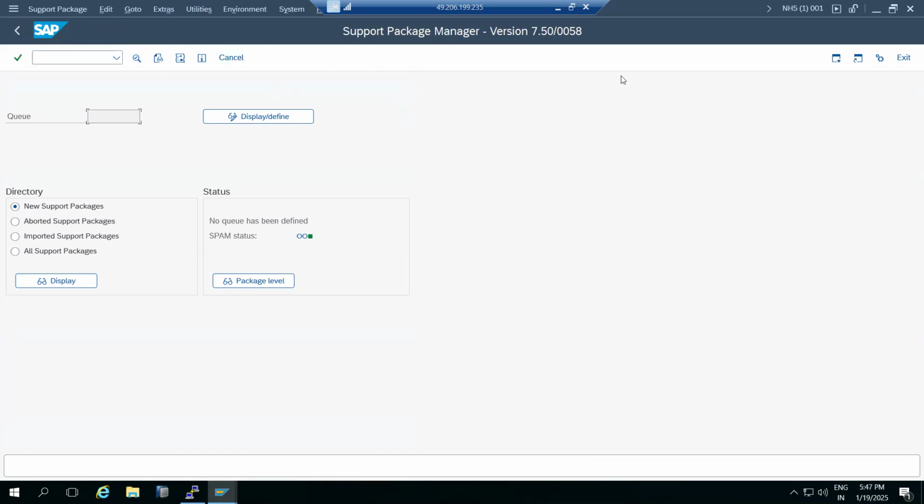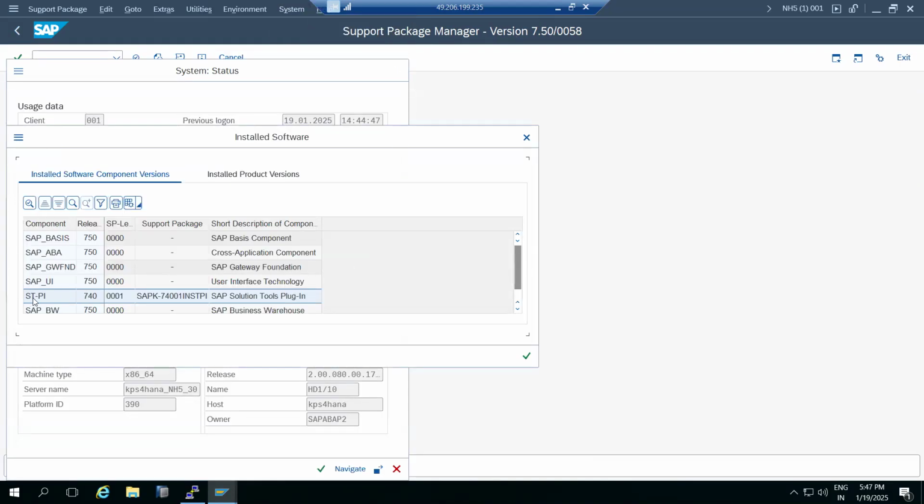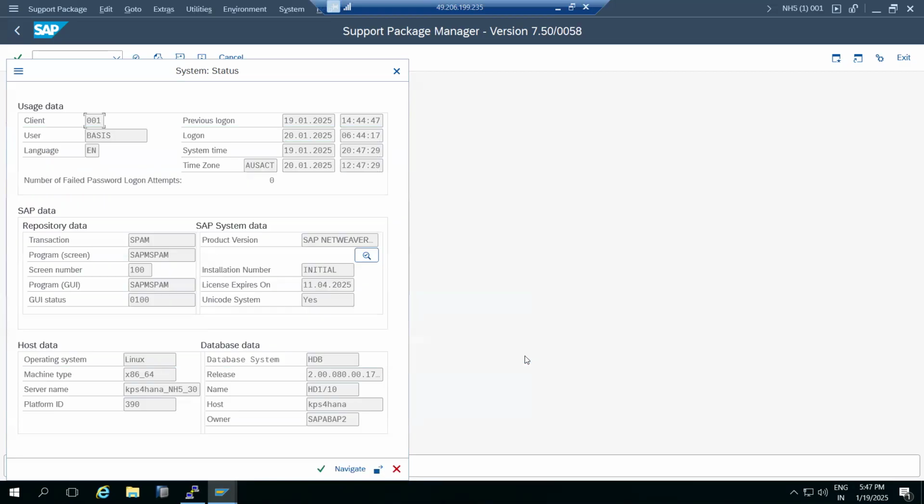SPAM and SAINT also have a version. See, 750.58 is the version. We can also update this tool version to the highest release to get bug fixes and everything. Now, how can we update our components? Suppose I want to update the STPI version. How can I update it? Only one component, how can I update it here?